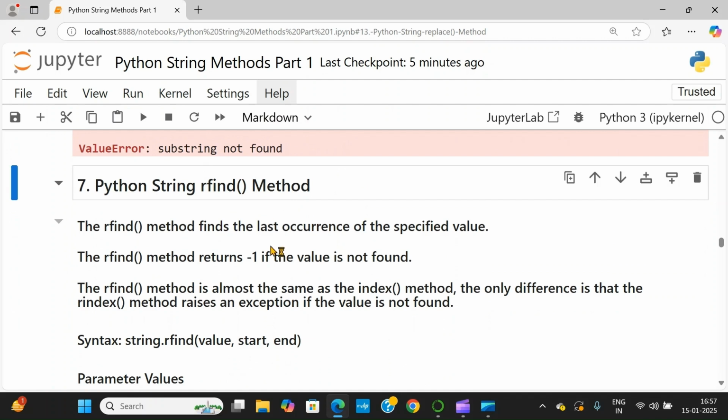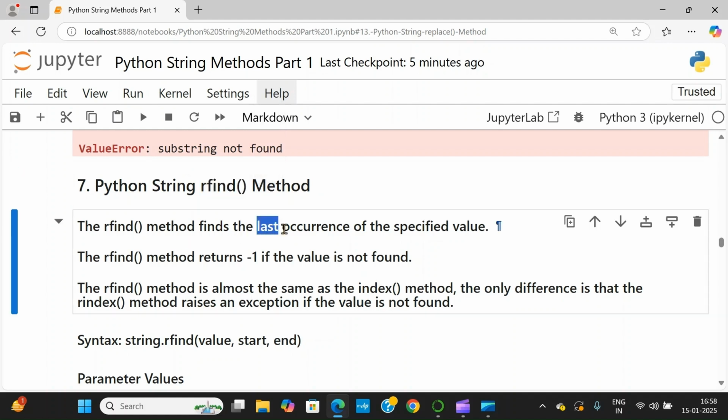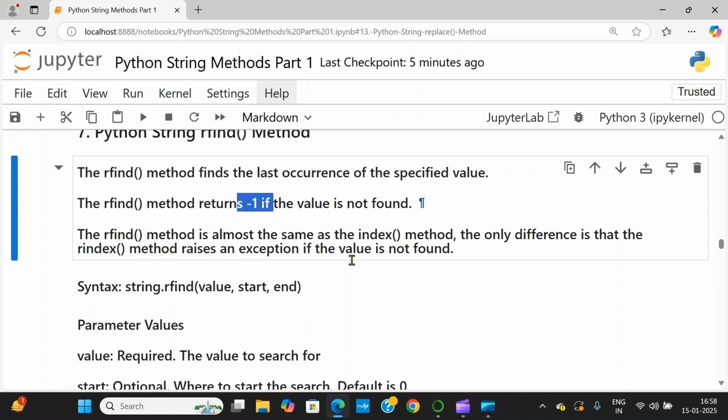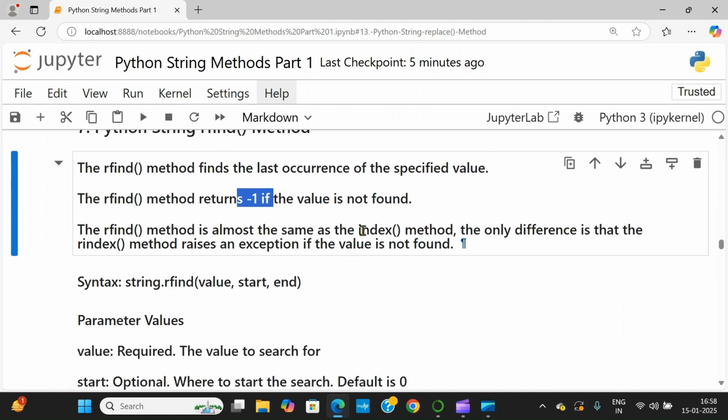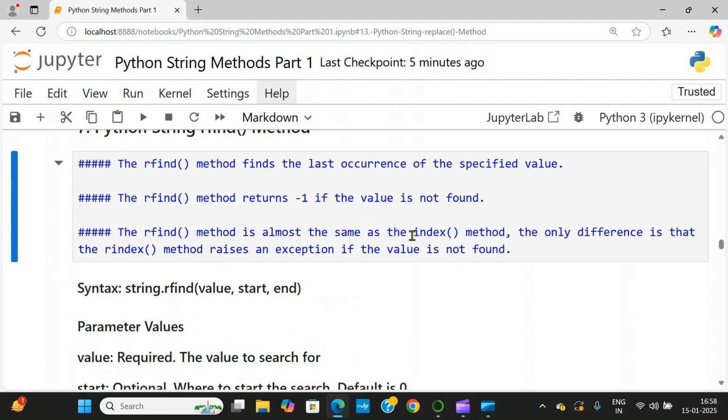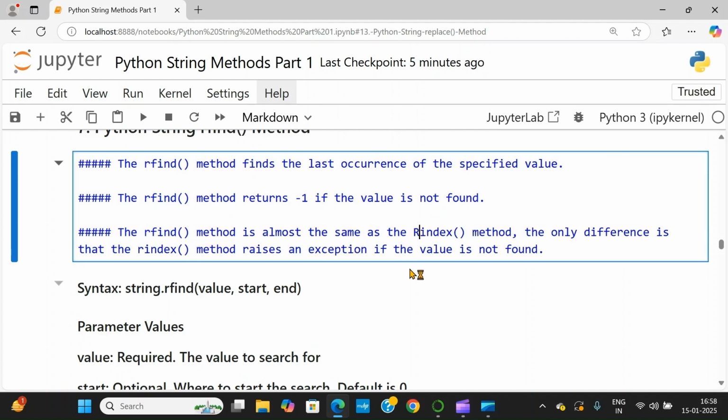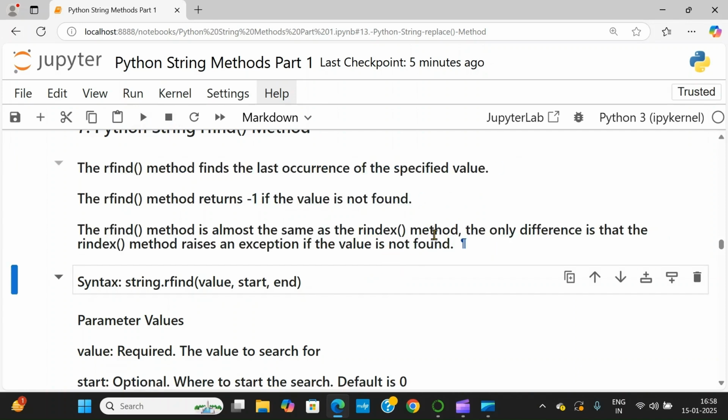Now, rfind. We have seen find, which goes for the first occurrence of the string or a specified value. Now, rfind is nothing but the last occurrence. That is right side finding. The rfind method finds the last occurrence of the specified value. The rfind method returns -1 if the value is not found. The rfind method is almost the same as the rindex method. The only difference is that the rindex method raises an exception.